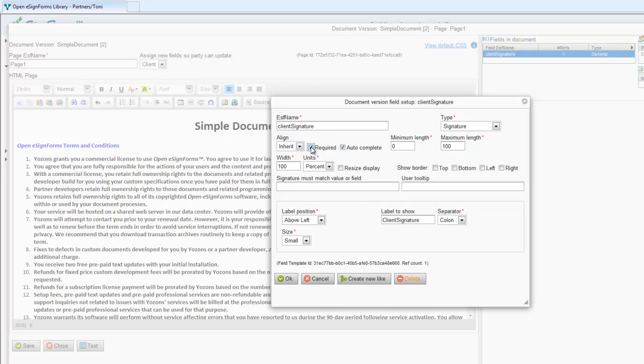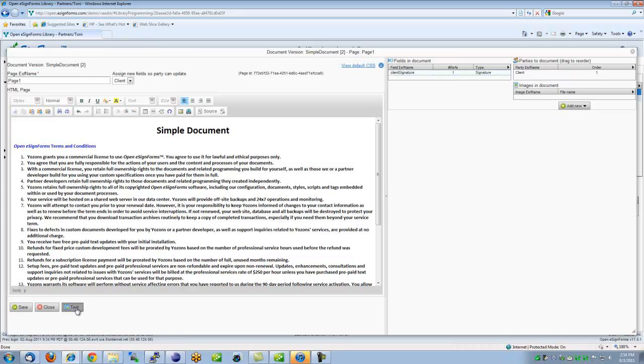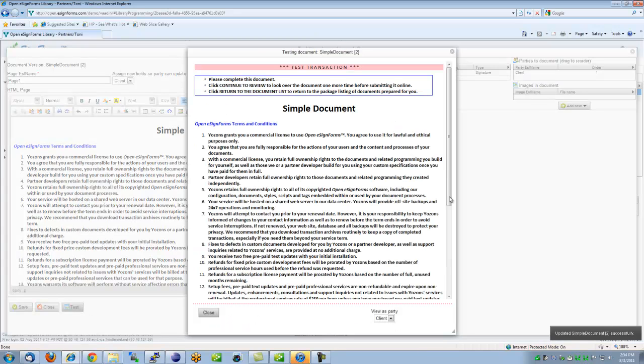I'd like to make it required. I do not want it to autocomplete because I want them to always enter their signature. I'll make this 20 ems wide. I'll put a border on the bottom. Let's position the label to the left with a colon and make it in a normal font. The reason why we specify the field label here is because we are tying in built-in validations, and so when I test, I'll show you what I mean.